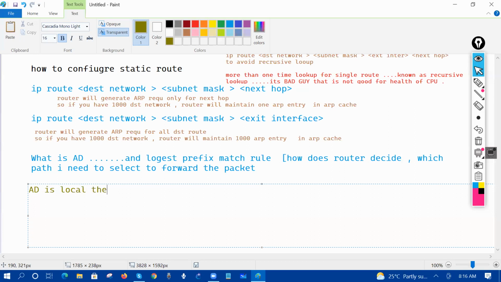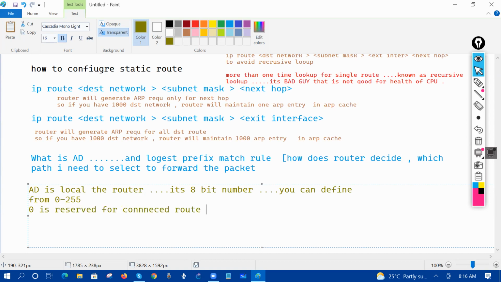AD is local to the router. It's an 8-bit number. You can define from 0 to 255, but 0 is reserved, so you cannot use 0. You can define values like 1, 2, 3, 4, 5, 6, 180, and so on. 255 is unknown.